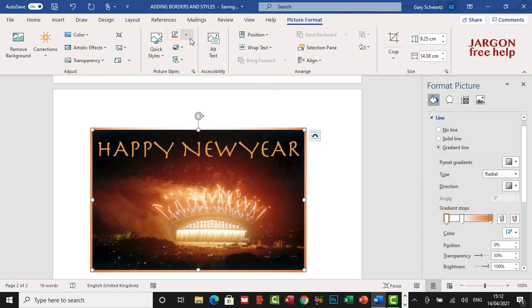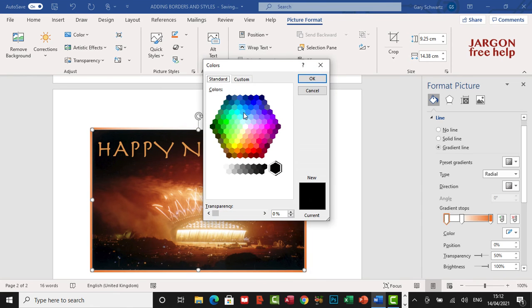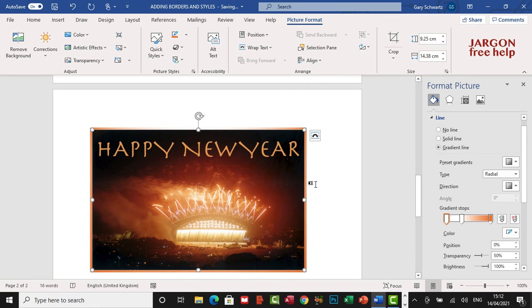You may have spotted as well when I chose here, there was the option for more outline colors, and you can choose from a lot more colors here. You can also go to custom, and you can choose a custom color from here. If you know the combination of red, green and blue, you could type that in or choose it from here if you like. And you could put in the hex number in here to make it work. So there you go, that's what you can do.